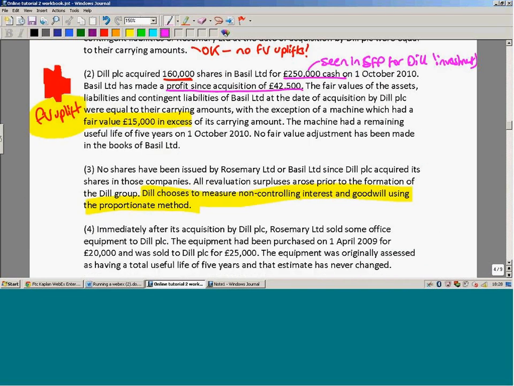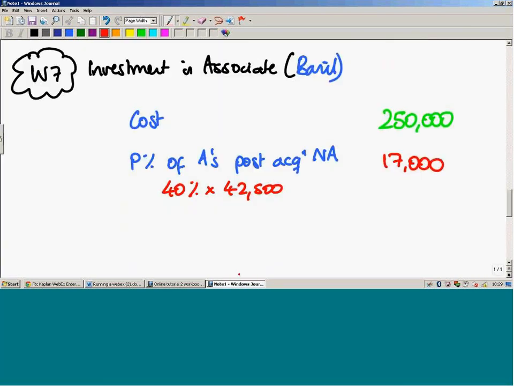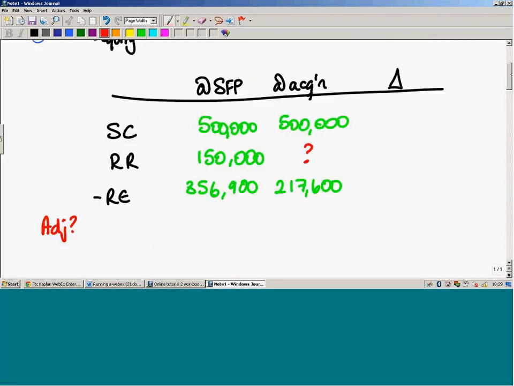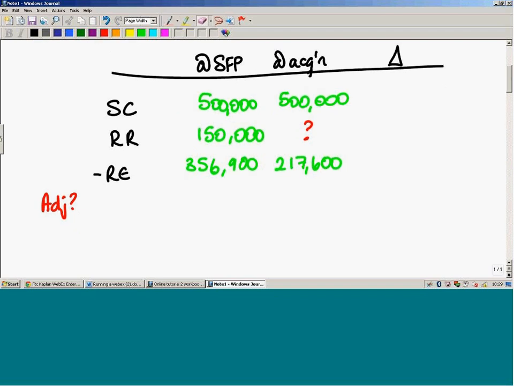Try and find some other easy additional information then. I've already looked at number 3 to find out the fact that I was using the non-controlling interest. But there is also some other quite interesting information in here. It tells us that all revaluation reserves are prior to formation of the deal group. And what they're giving me is information to go into working 2. So in my working 2, I said, well, I didn't know what the reval reserve was at acquisition, but it tells me that the reval reserve was prior to the acquisition, i.e. it has not changed one bit. So I can fill this in, and I have no need for a working 6.